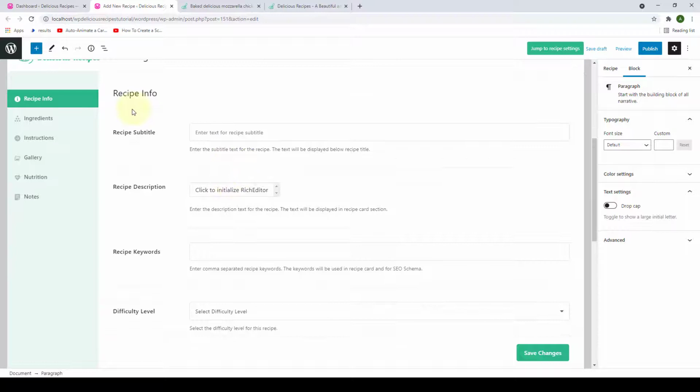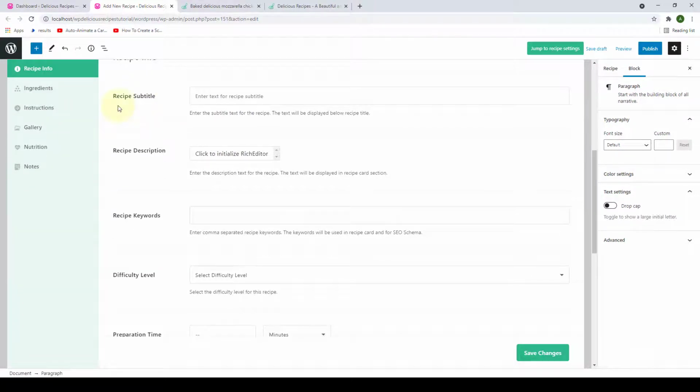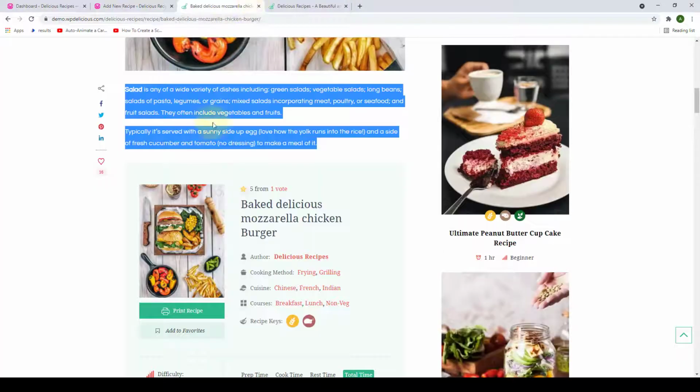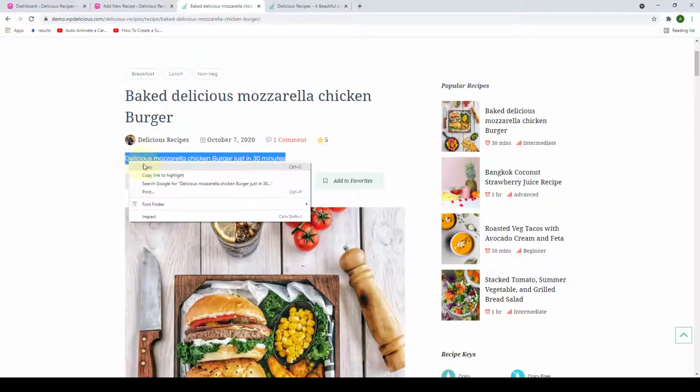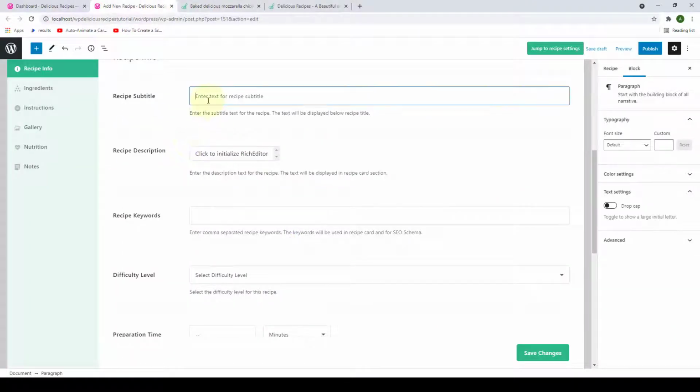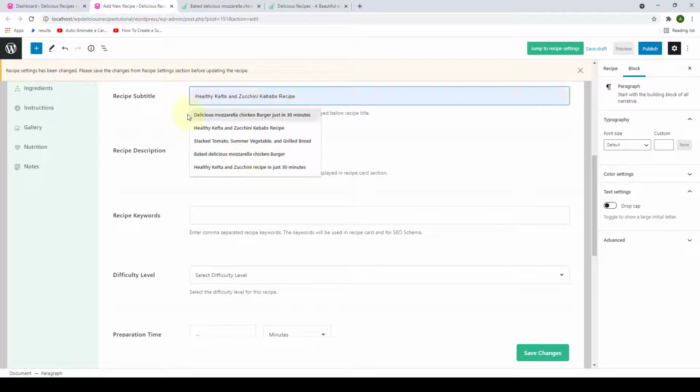Next, we will fill out our recipe information. Let's add in the recipe subtitle. So recipe subtitle can be a sentence or a phrase which explains what your recipe is about in a summary. So go back to the dashboard and this is your recipe subtitle. Go back and I'm going to paste it over here.